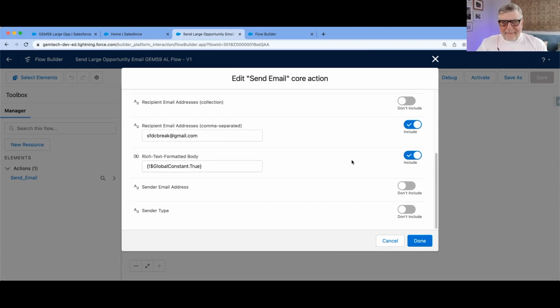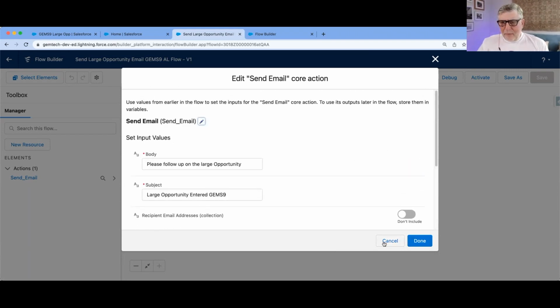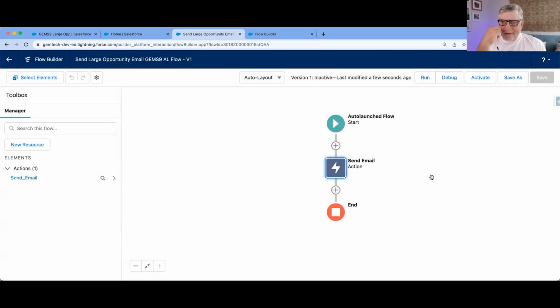But we don't really have that. It's kind of delinked from the record that triggered the flow. So we can use this. Whenever this flow is triggered, it's going to send out an email.